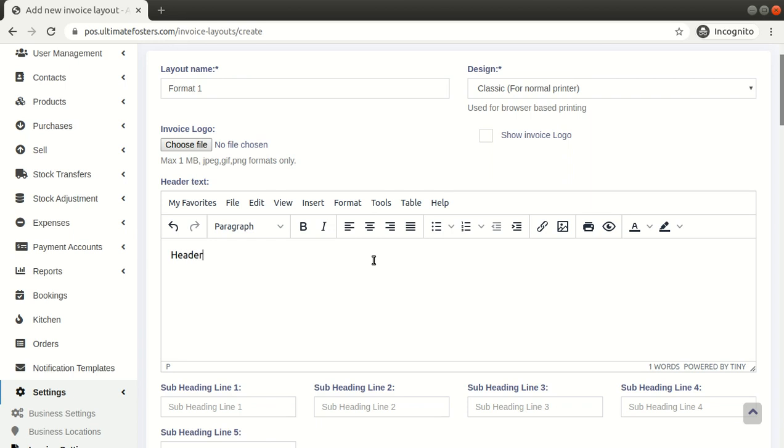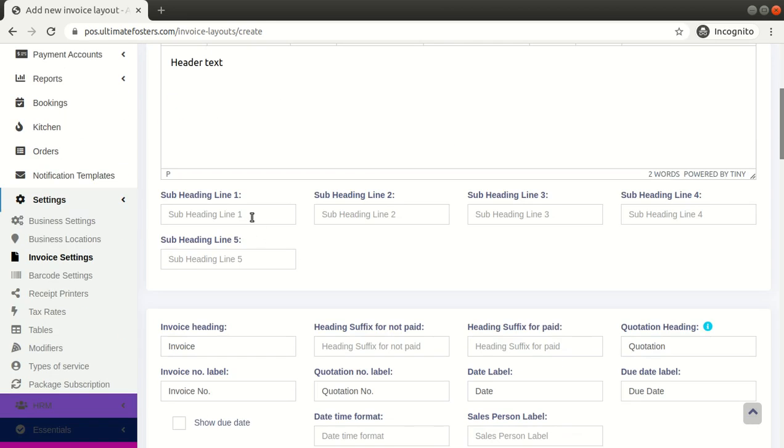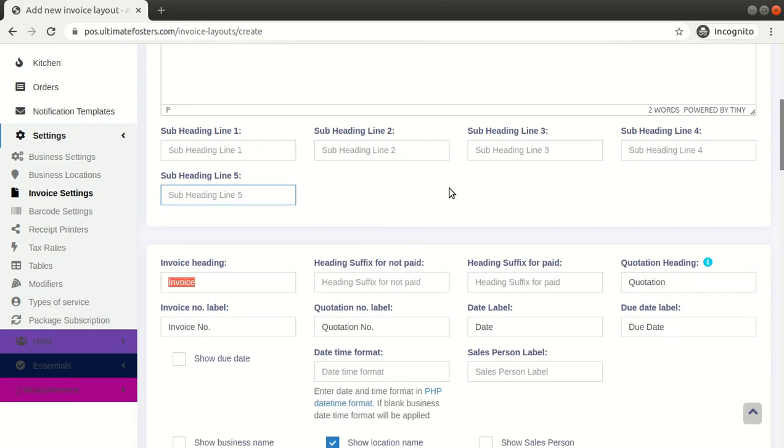Let me add a text. So here we have some subheadings. If you want to add some customized subheadings, we can add them. And here we have the invoice headings, like what should be the title of the invoice. If you want the title to be invoice, we can have it as invoice.